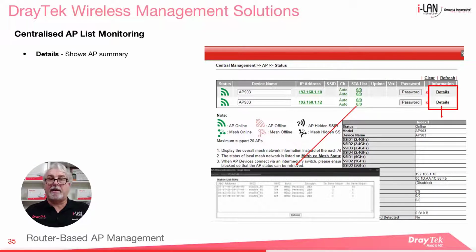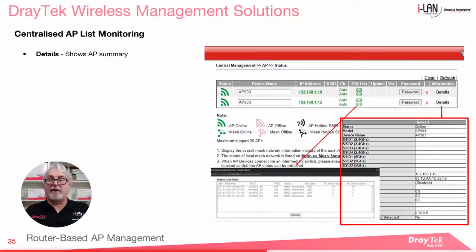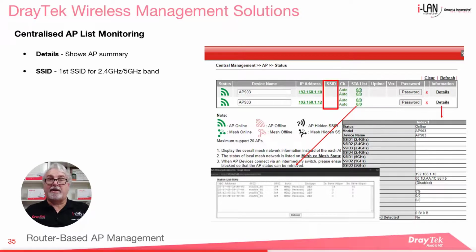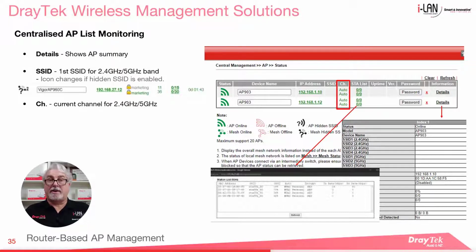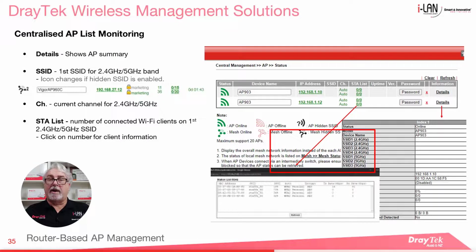The status menu displays additional information as indicated by the column headings at the top of the page. Clicking on the Details link displays a summary of the access point details. SSID shows the SSID used for the first 2.4 and 5 GHz bands. Here the icon changes if a hidden SSID is enabled. The CH column displays the current channel setting for the Wi-Fi. STA list displays the number of connected Wi-Fi clients on the first 2.4 and 5 GHz SSIDs. Clicking on the number will display more information on the Wi-Fi clients, and the VER column displays the firmware version for each access point.